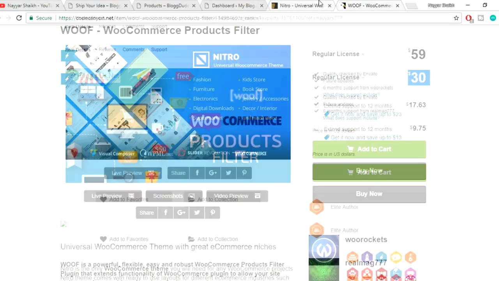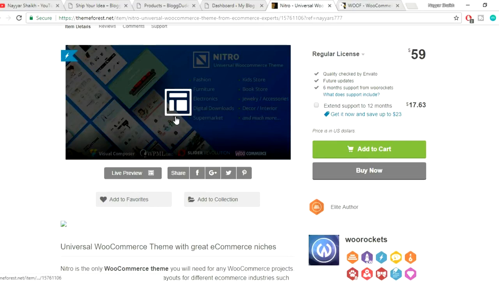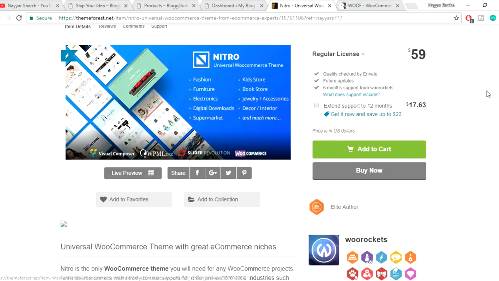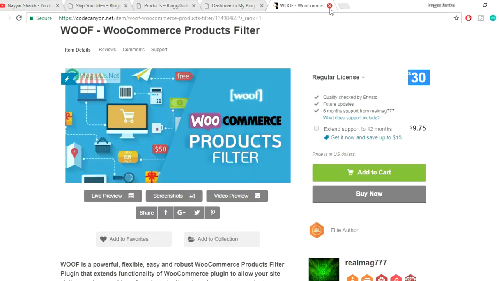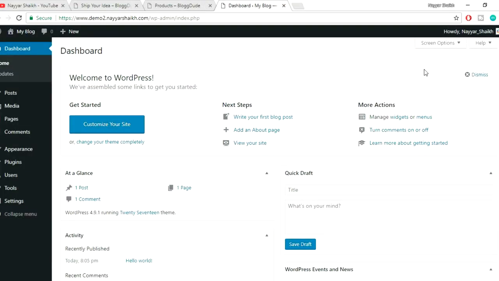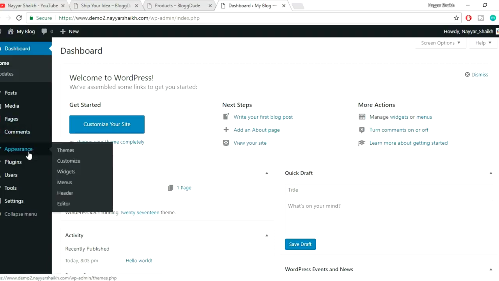You can just purchase this plugin for 30 bucks, or you can go with this theme. You get a theme plus so many awesome premium plugins. So you can decide yourself what you want to do. Okay, so you can just go ahead and purchase the plugin and the theme. I'm assuming that you are using that theme, so I'll be using that theme and I'll show you everything step by step. Okay, so the first thing is to install a theme.